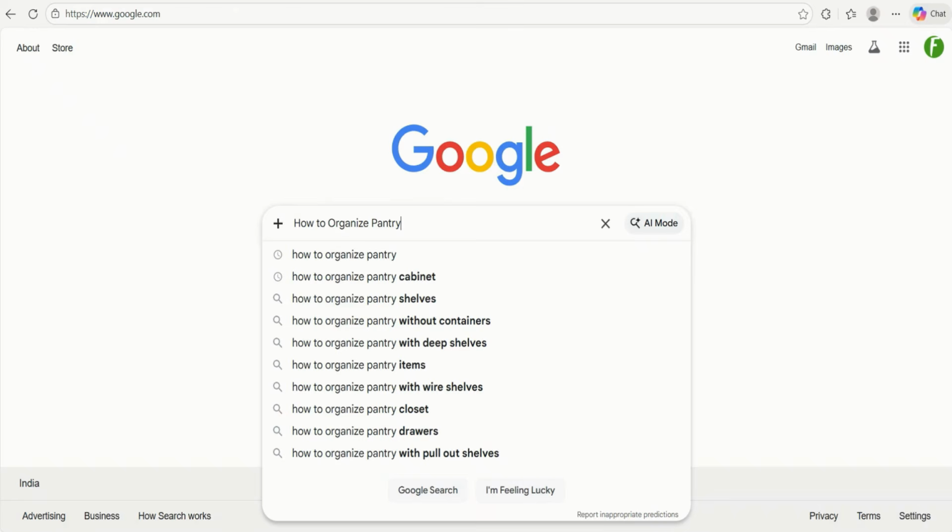First, go to Google and let's type in how to organize pantry. As I type, look at these autocomplete suggestions already. How to organize pantry with deep shelves, how to organize pantry without containers, how to organize pantry with wire shelves, how to organize pantry with pull-out shelves. Each of these is a separate pin variation, guys, which you can create. But we are going even deeper.